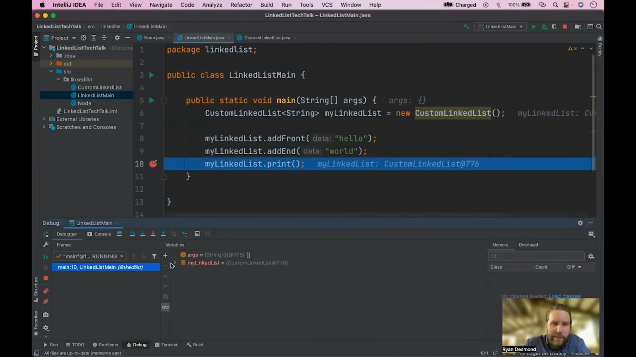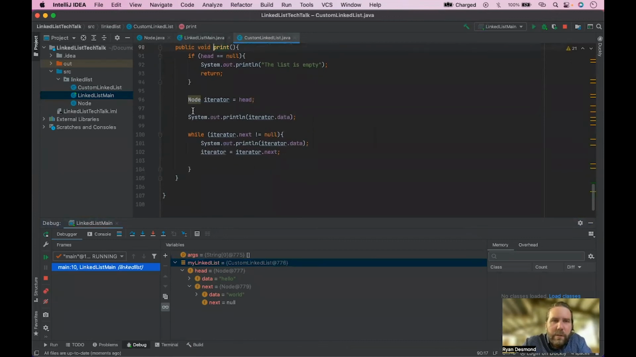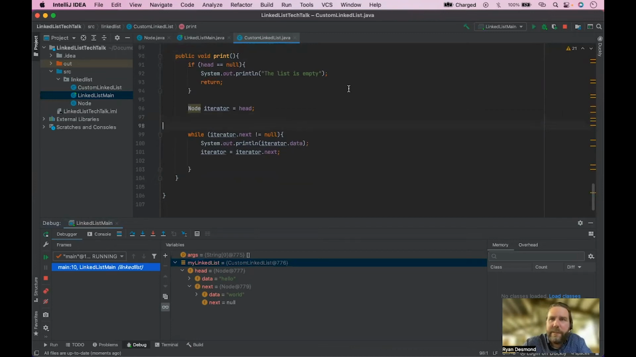So we're here in the debugger. And if I look at my linked list, head points to hello, which has a next, which points to world. So the list looks good, but my print method looks bad. If we just got rid of this, well, iterator.next does not equal null, system.println, iterator.data, iterator equals iterator.next. Maybe. You didn't actually move the iterator.